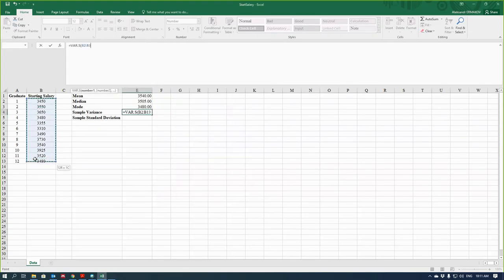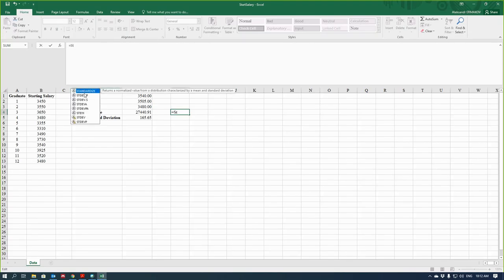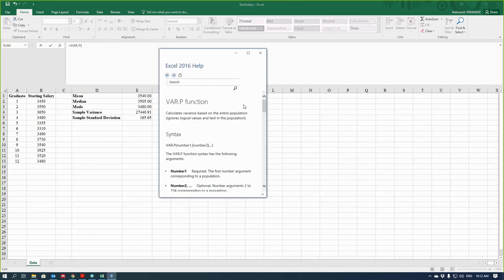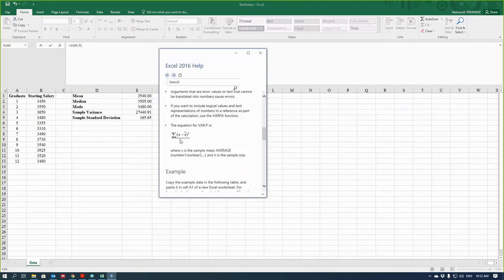Just let me calculate it. Okay, done, and also the same for standard deviation. Just let me do it briefly. So perfect. And here I just want to show you what will happen if you choose the wrong function. For example, if you choose the variance for population, let's go to the help and see which formula it uses. So you see the difference.